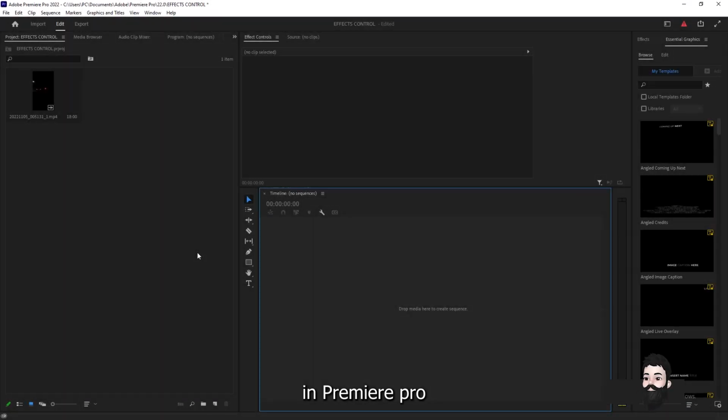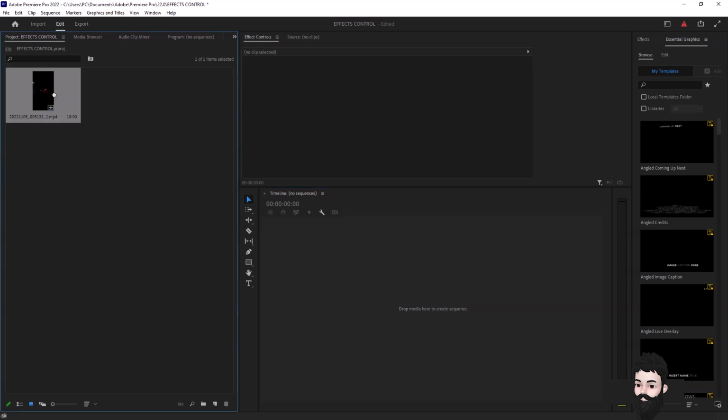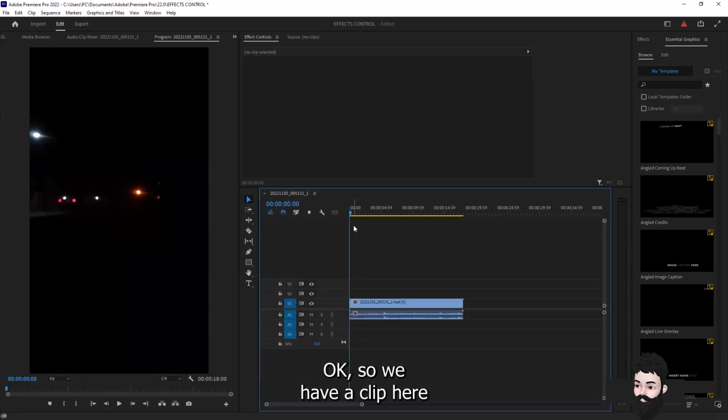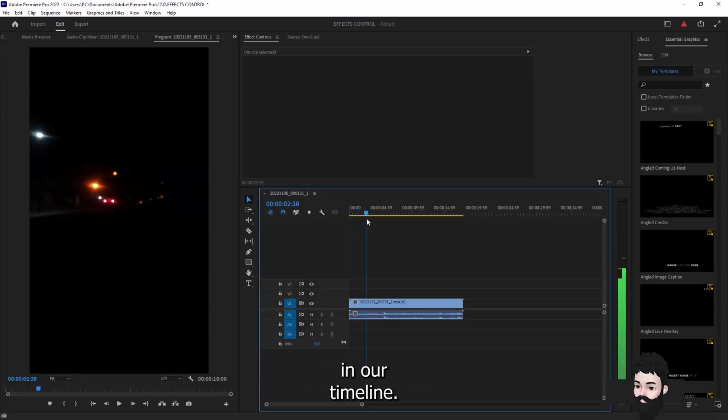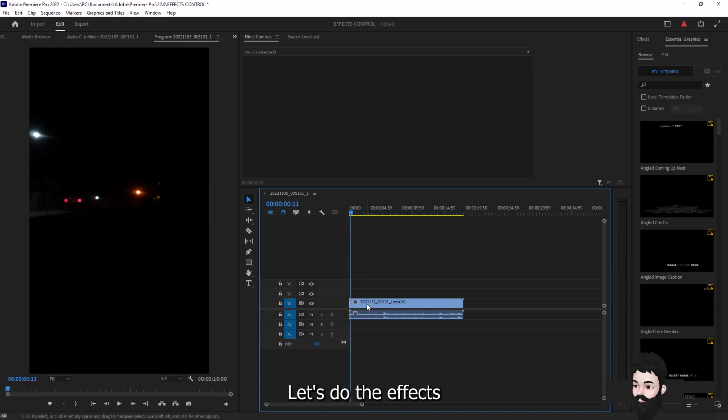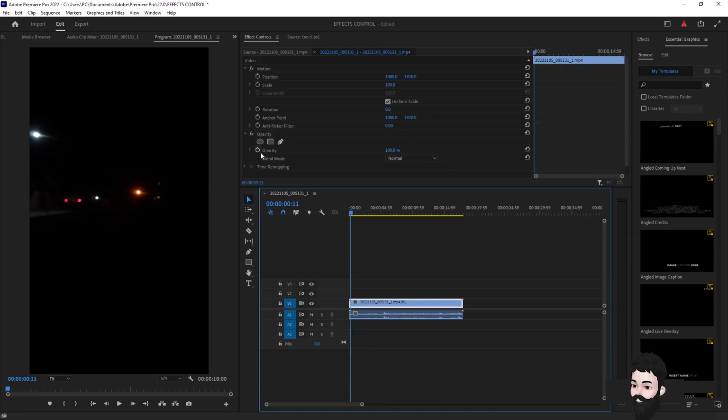So here we are in Premiere Pro. Let's try a clip here. Okay, so we have a clip here in our timeline. Let's jump to the effects panel. Firstly, we have motion. In motion, we have position and scaling.